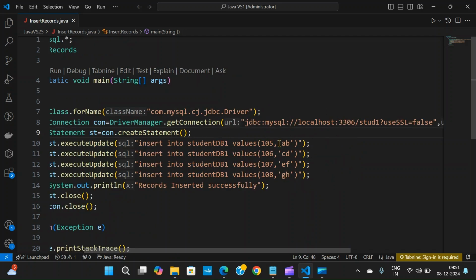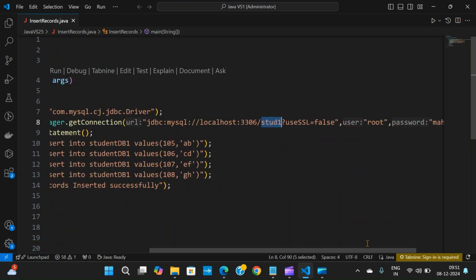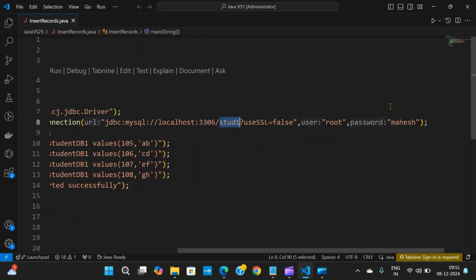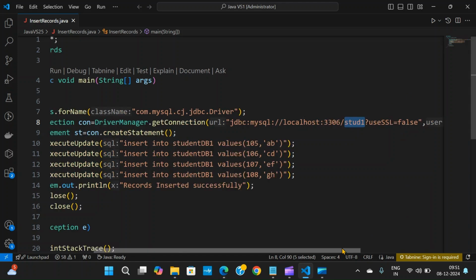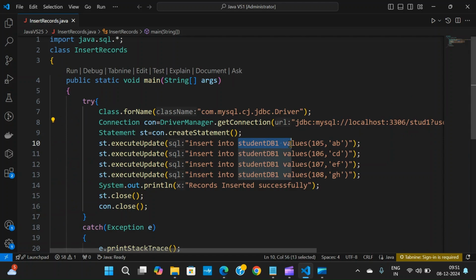Now here this is a connection establishment where I need to connect to a database called stud1 in MySQL, and for that I am giving a username as root and the database password that I gave at the time of installation. So by these credentials I want to connect to the database. Then I'm trying to insert the data into student DB1 and I'm inserting 4 records. So these are the 4 queries, and if everything is successful I need to get this one, and if there is any problem with the driver you get class not found exception.